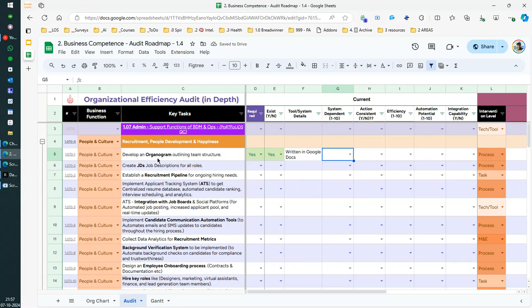Okay, is the organogram system dependent or not? What is meant by that? Is there any system so that if we onboard a new person, he or she is automatically added to the organogram? Is there any checklist for that? Is there any template? Is there any process for that?